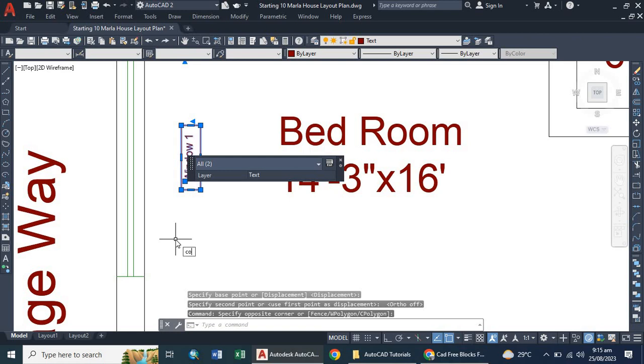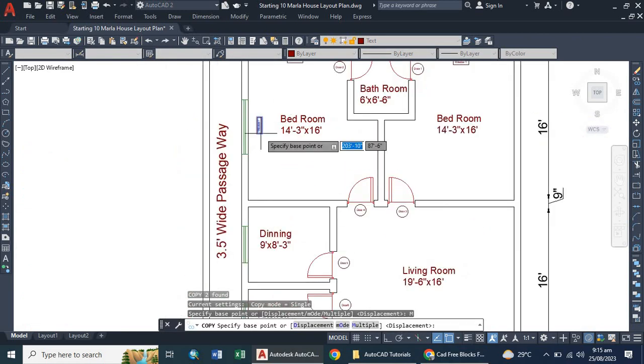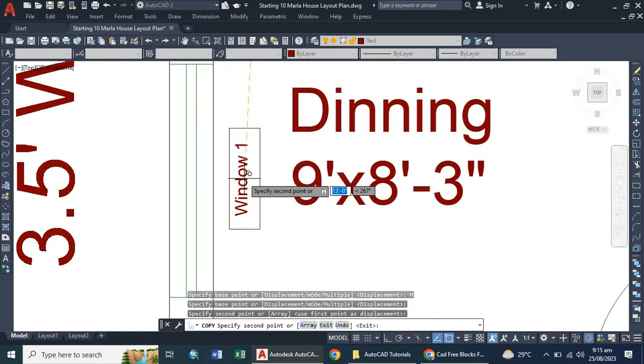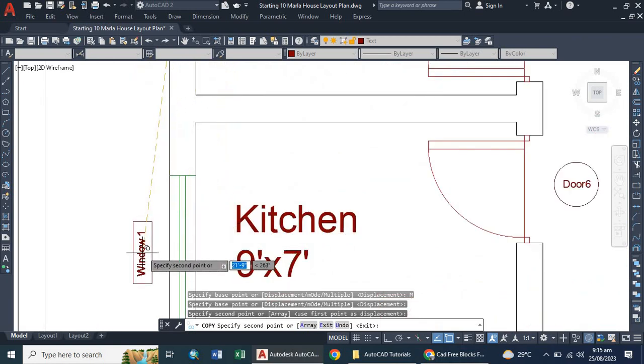Now I am going to copy this one. I'm going to make multiple copies. I'm selecting a base point. I'm going here, and again I am making another drawing here as well.